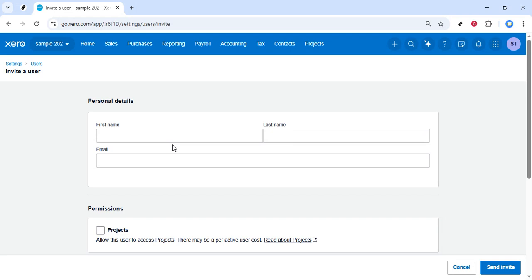You'll now see a form where you can add personal details. Enter the person's first name, last name, and email address. Make sure the email is correct because this is where their invitation and login link will be sent. Take a moment to double check the spelling. If there's a typo, they won't receive the invite and you'll have to resend it later. Once the personal details are filled in, move on to selecting permissions.